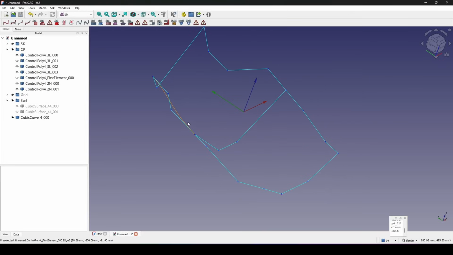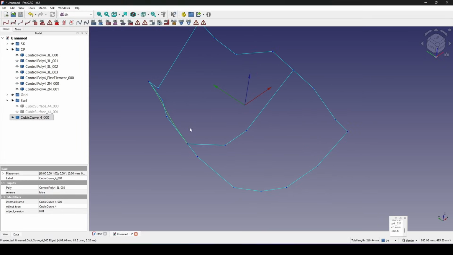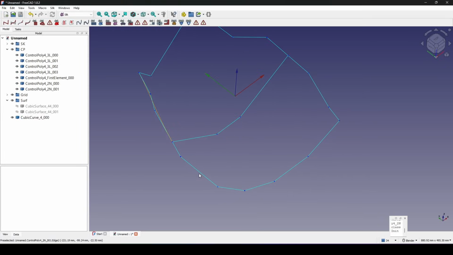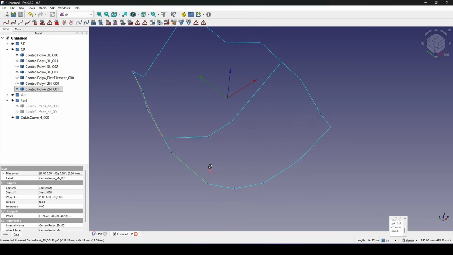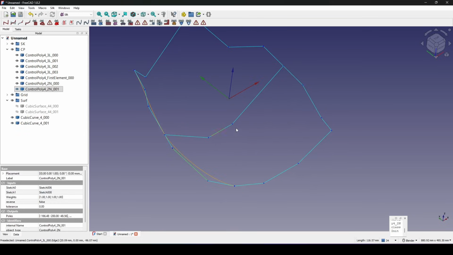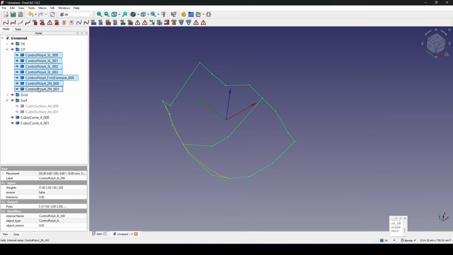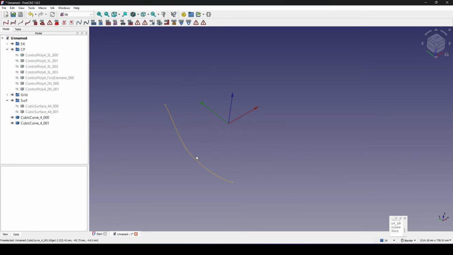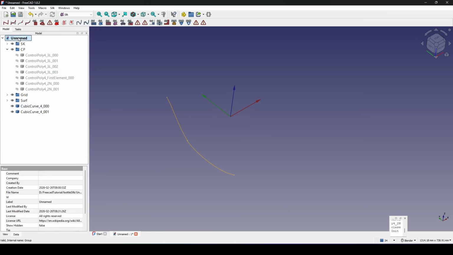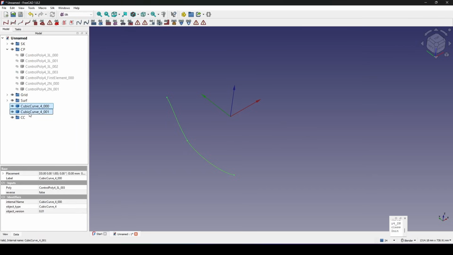So first I have the long cubic curve over here, and I select this one, and I will create another cubic curve, and that is enough. Okay, now I can hide the control poly, and I have two cubic curves. Let me create a new folder, and I call this one cubic curve, CC for cubic curve. Put this into the folder.